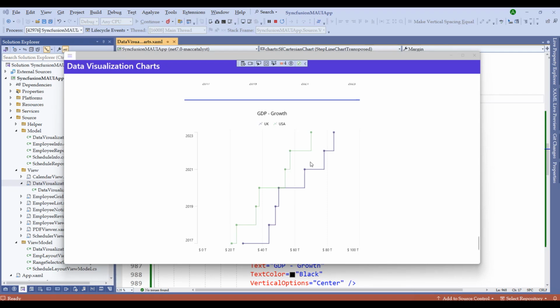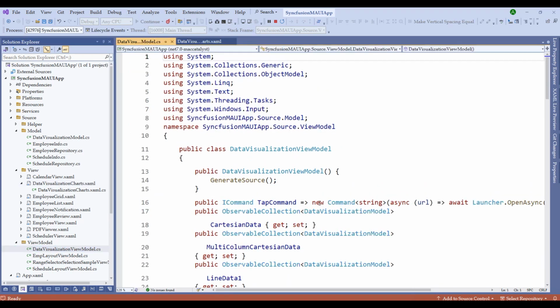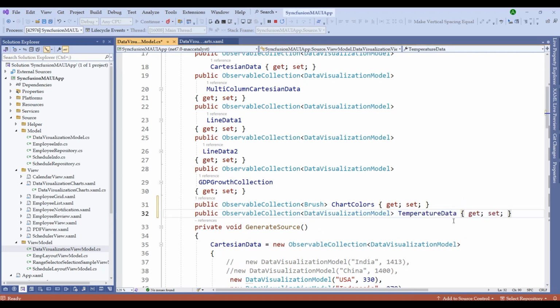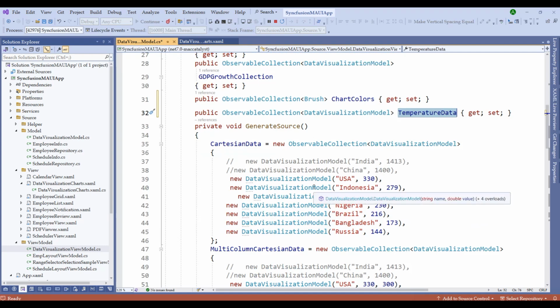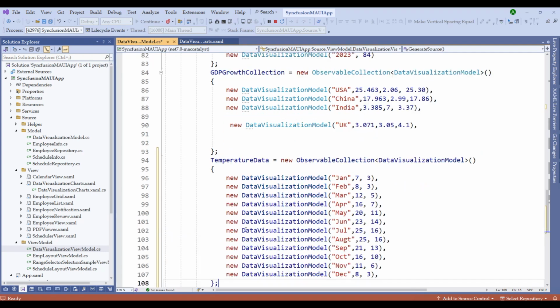So in order to do that, let me switch back to the code and let me switch back to the data visualization model and create a range of temperatures which are static. In order to do that, let me create an observable collection right after this chart colors. Let me create one observable collection and call it temperature data. Let's assume that this temperature data is for a country. So let me copy the temperature data from my other screen, and paste it right after the GDP growth collection.